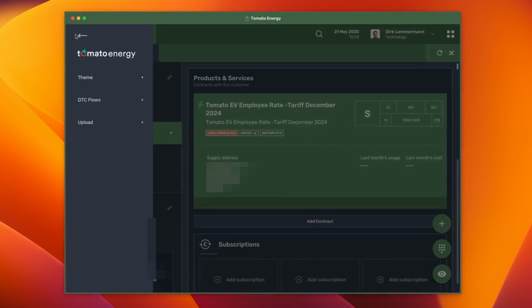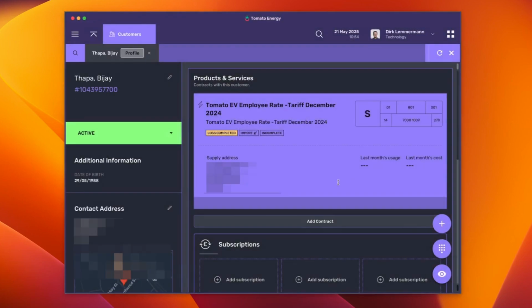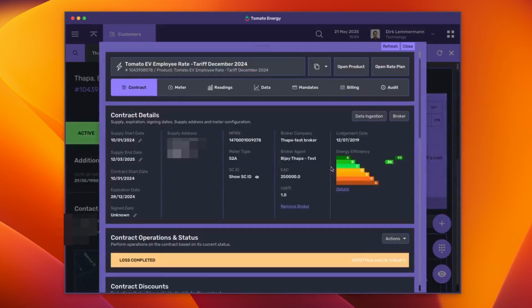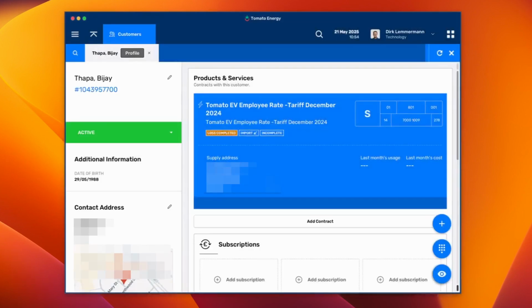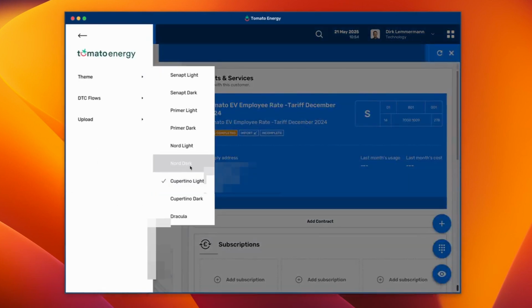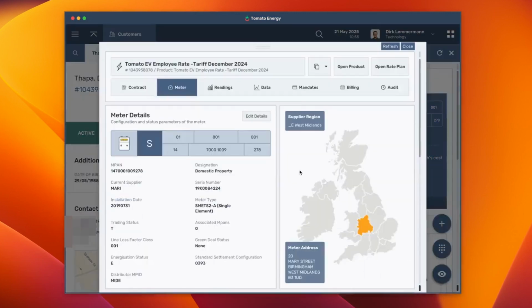If you want to get really, really fancy, we can now say, for example, Dracula. Okay, that has a very, very strange color theme. I don't know who likes this, but even that will work in our application now. And then there's another one, Cupertino, with really, really strong colors. But I'm a big fan of this Nord theme. I really like it in this version.